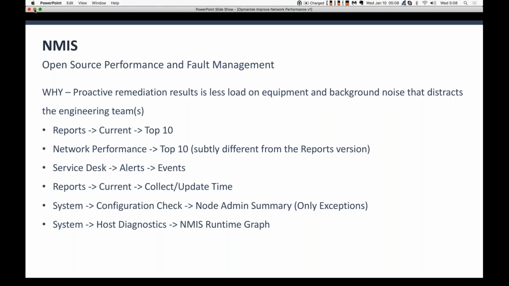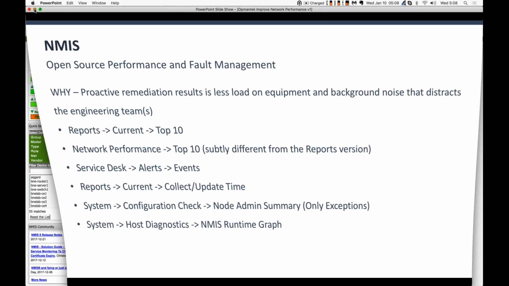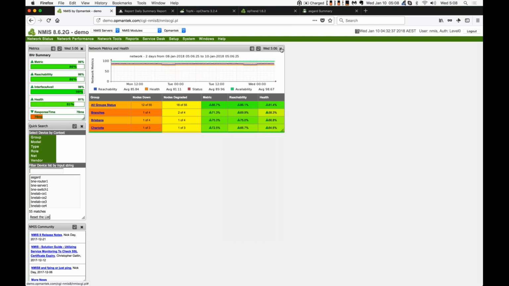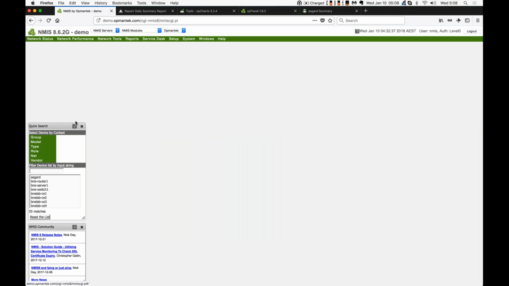So for those of you using NMIS now, this is probably a familiar screen for you. This is the default dashboard that opens when NMIS is set up. I'm going to close out the event log and the network metrics and health panel, as well as the metrics, the quick search, and NMIS community. So I'm just closing these pieces out to make it easier for us to open a few panels at a time. And what I'm going to select is reports, current, top 10.